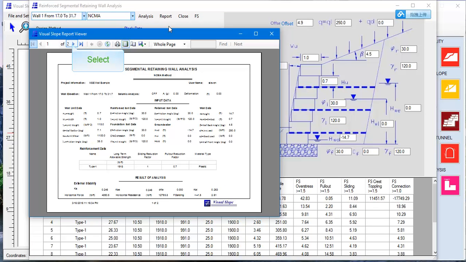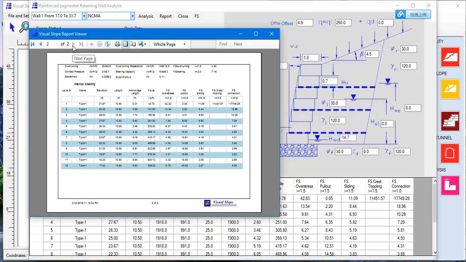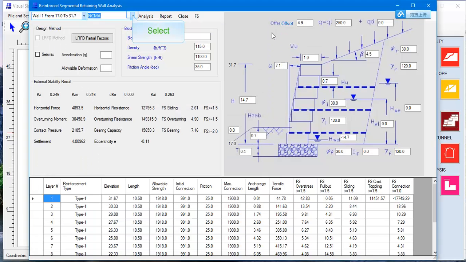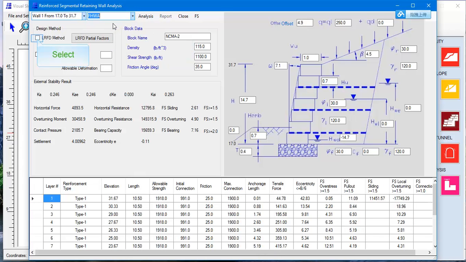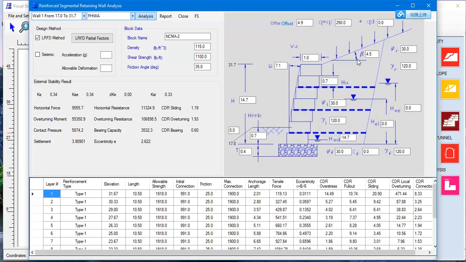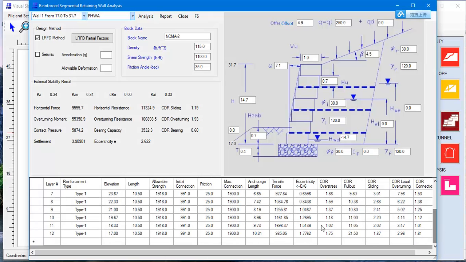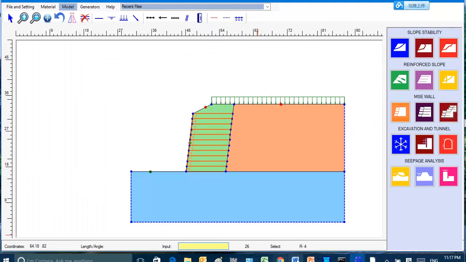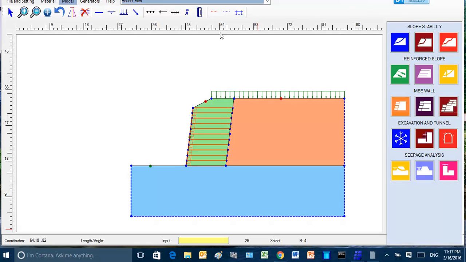Now let's see the report. Now let's try the FHWA method. That concludes this presentation.